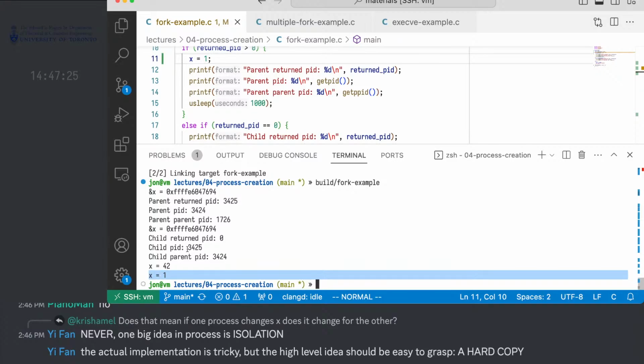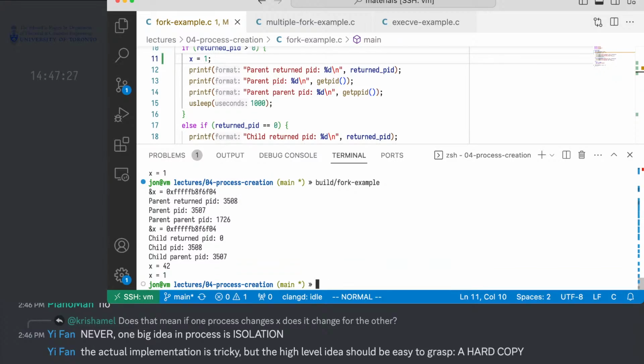Right, and they're independent, so no matter if I get them in a different order, how unlucky will I get? Apparently not that unlucky. But they'll print different variables. No matter if that X equals 1 gets printed first, it doesn't affect the other process because they're completely independent, even though that address looks the same for both of them, but each process has its own virtual memory, right?